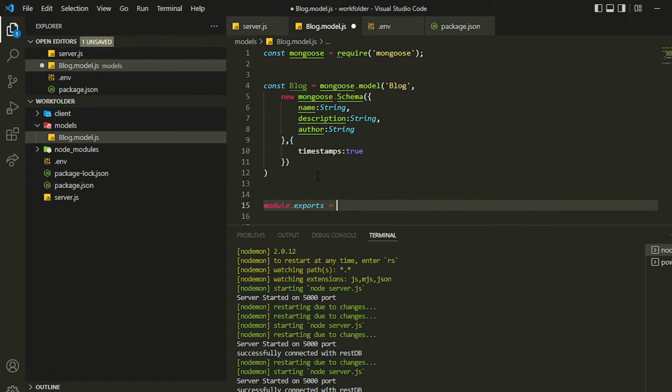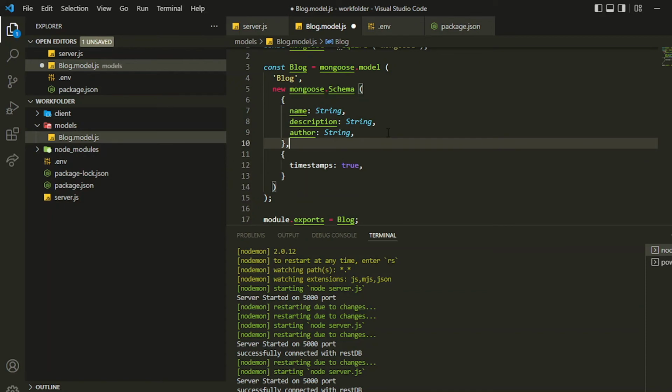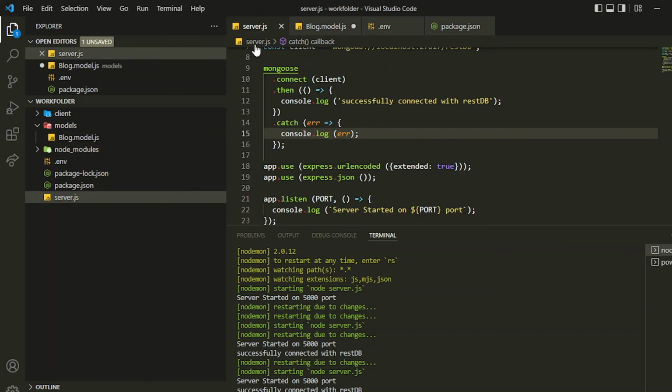Now I can export this, module.exports, and I can specify blog in here. So I can use this one. Yeah, so everything is fine now. Let me just save it. And how can I test this part?